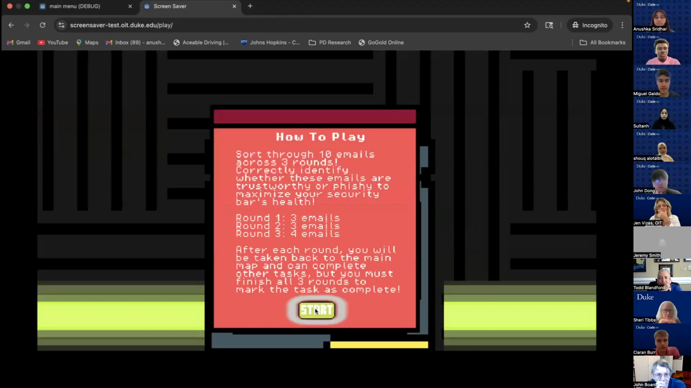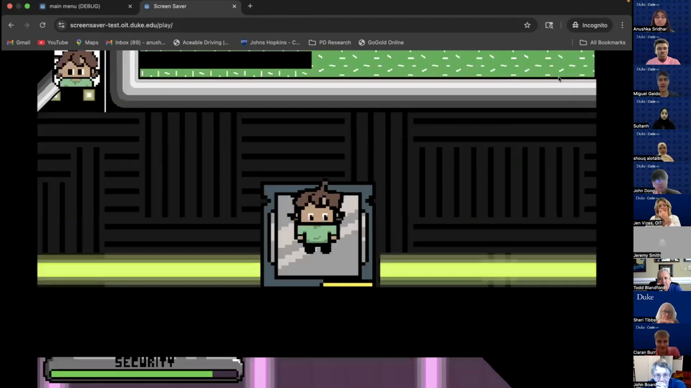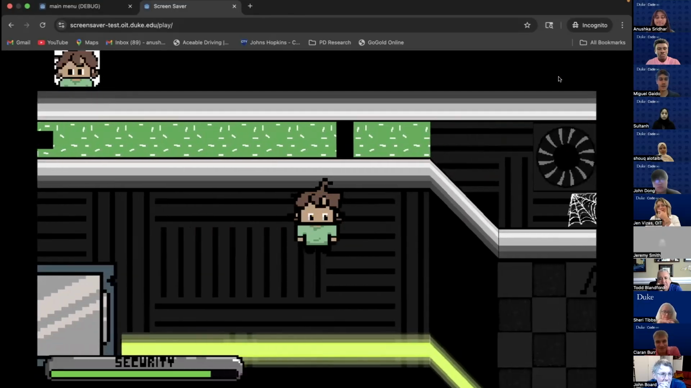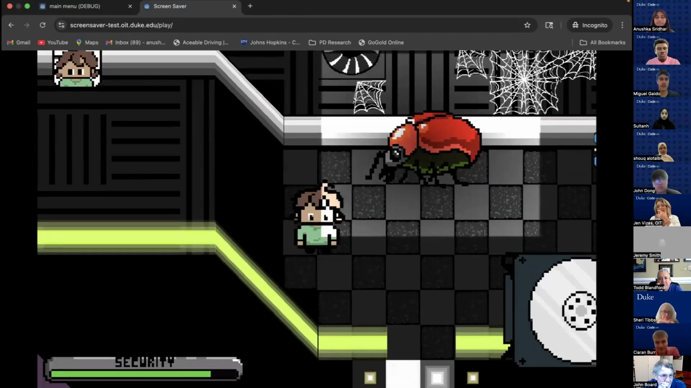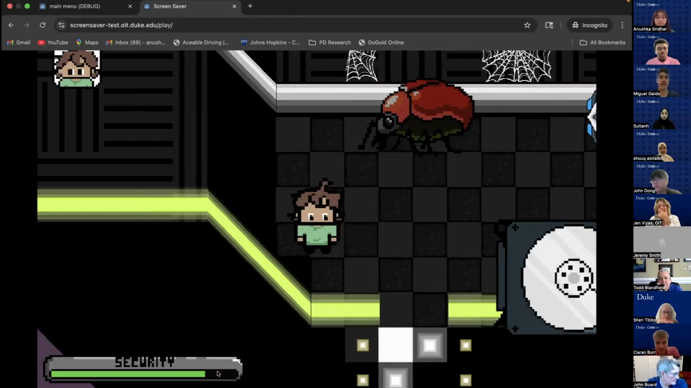So that's a quick demo of the mini game. We're not going to show too much so that you guys can play. And then we can exit that. As you can see at the bottom, we have a security bar that's increasing over time. And then if you want to increase the security bar, you'll have to complete the mini games.